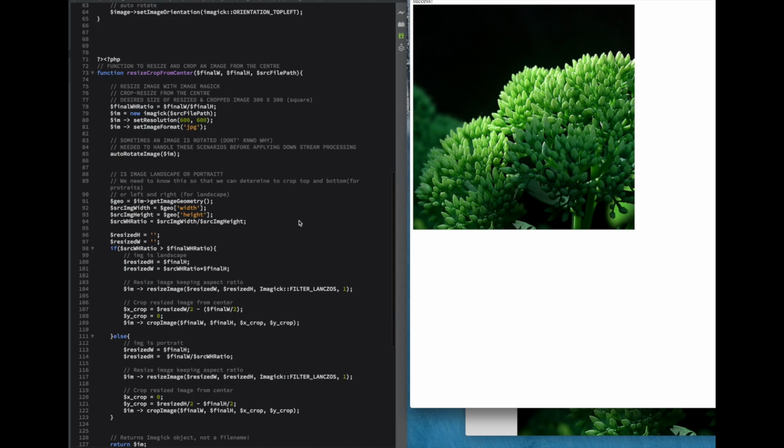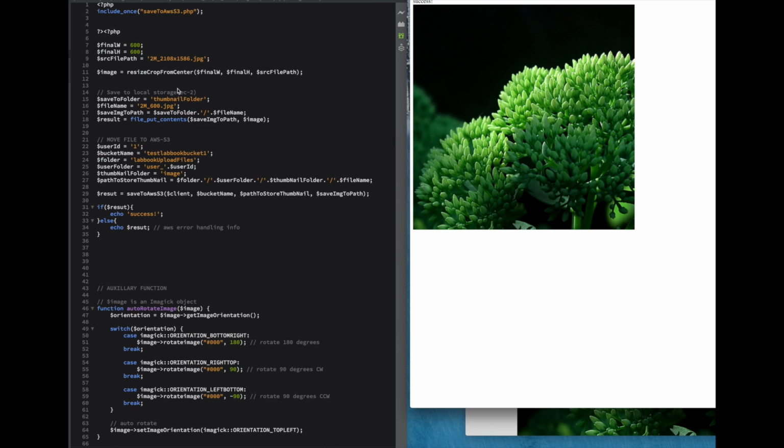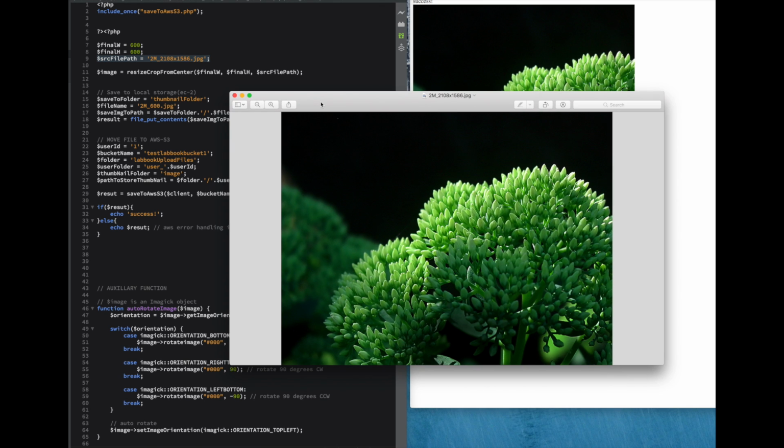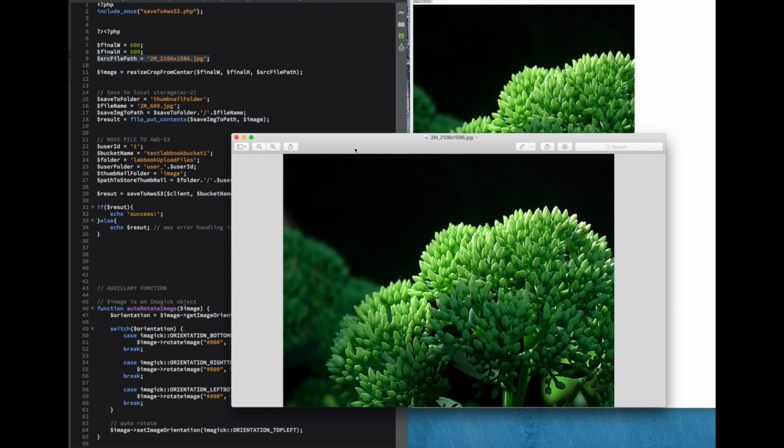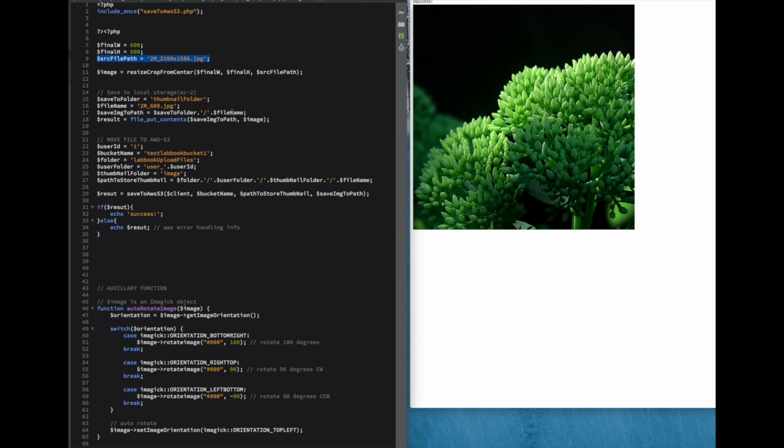So let's go through the code. I've written a custom function called resize crop from center. It takes three variables: final width, final height, and a source file path. That's the source file path that we're going to use. That represents this relatively large image that we're going to resize and crop. And you can use this to make thumbnails or just resize images in general for publication on the web or mobile platforms.